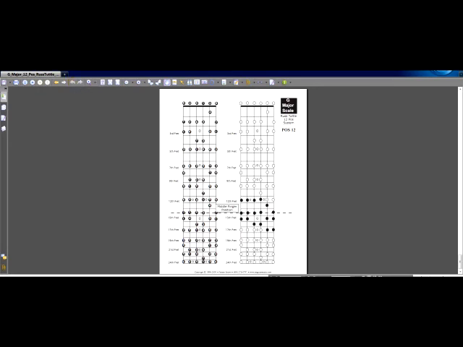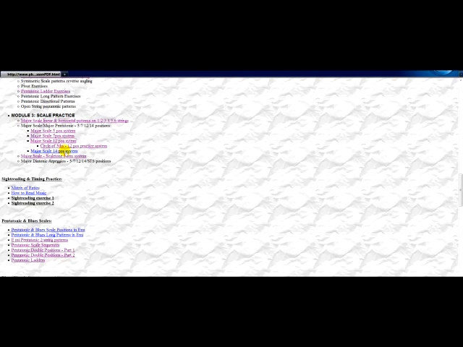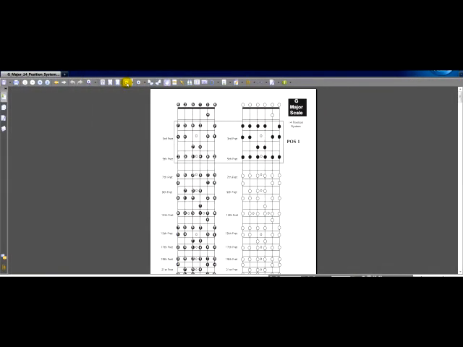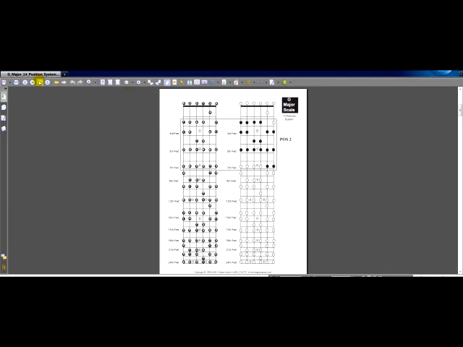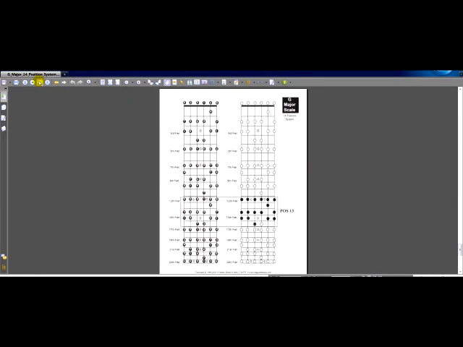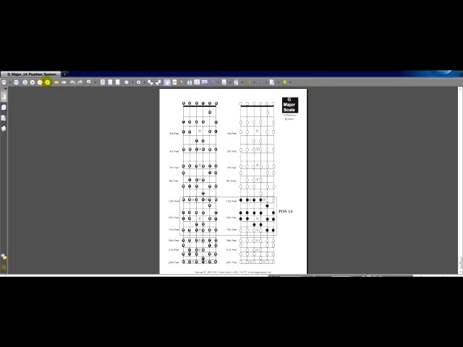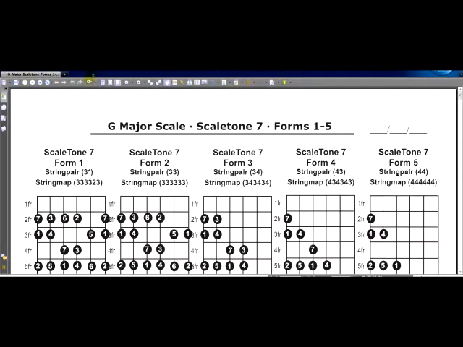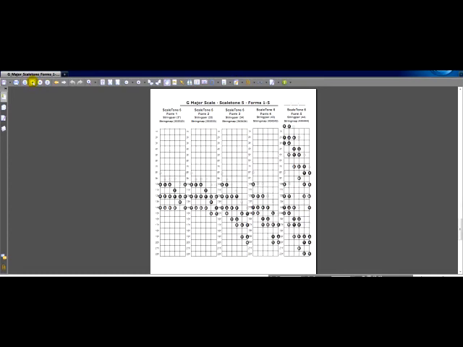Okay, the next one you want to get is the 14-position system. And that is a 14-page document, oddly enough. It has all the scale positions here, 14 positions. Okay, download those, print them out. And then after that, the scale tone form system. Print that out, load that up. And this is actually, you consider it to be a 35-position system, scale tone form system.